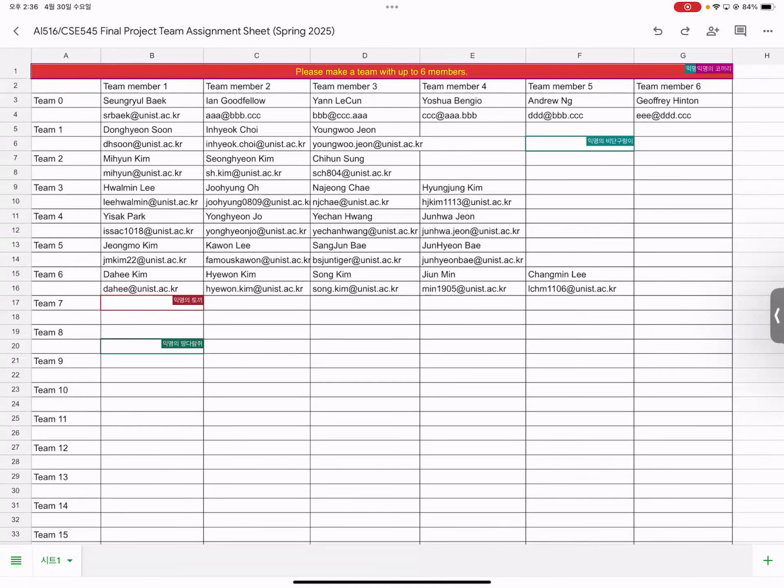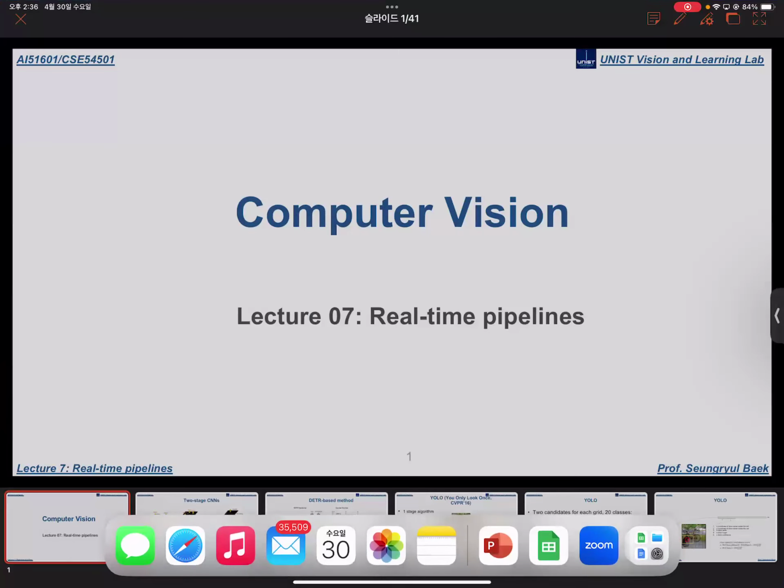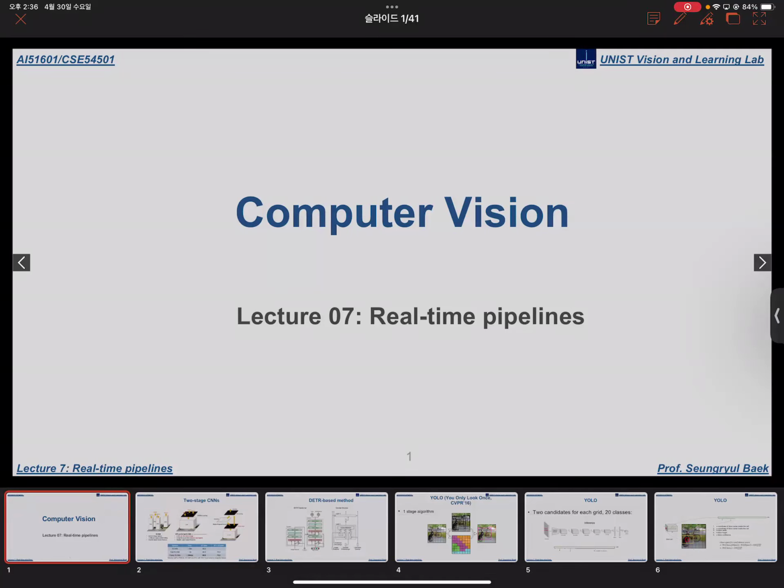So I will request you to write your name in this sheet by this Friday, okay? So that we can help you to finalize a team by next week, okay? So maybe one third of students have written their name here, but the remaining have not yet. So please do this quickly, okay? And also the final project will be announced today, okay?